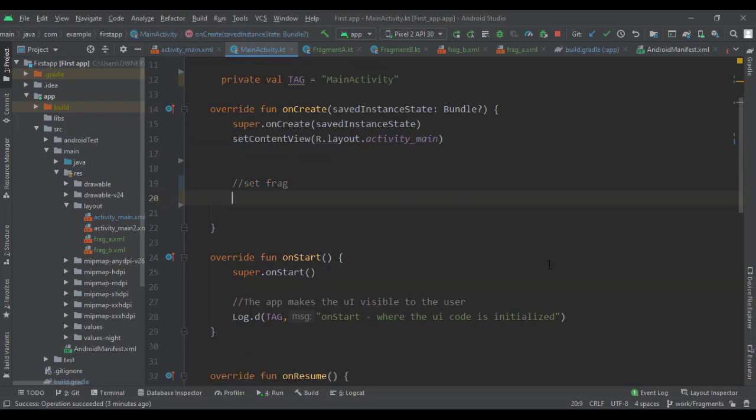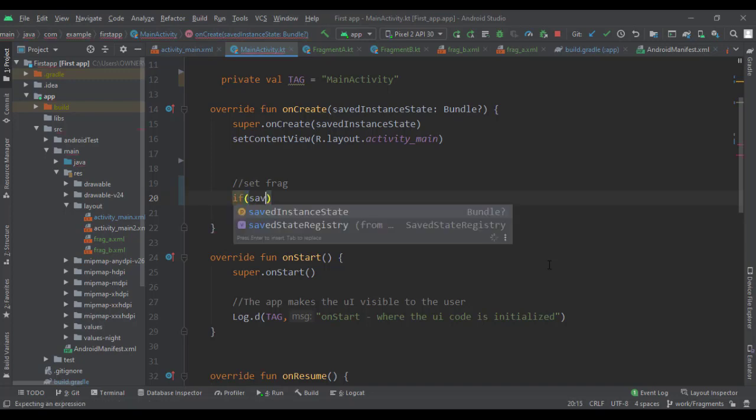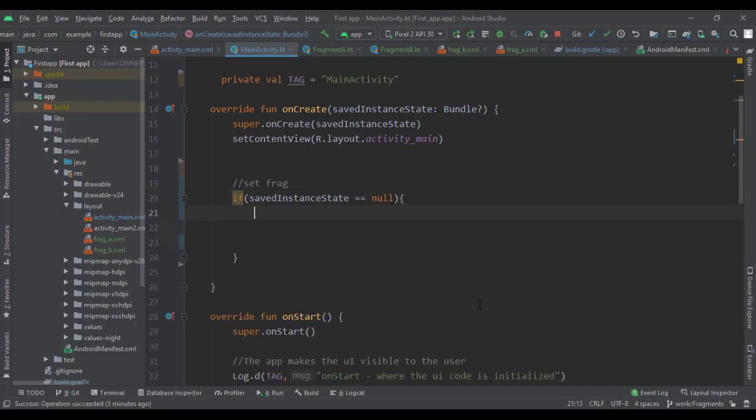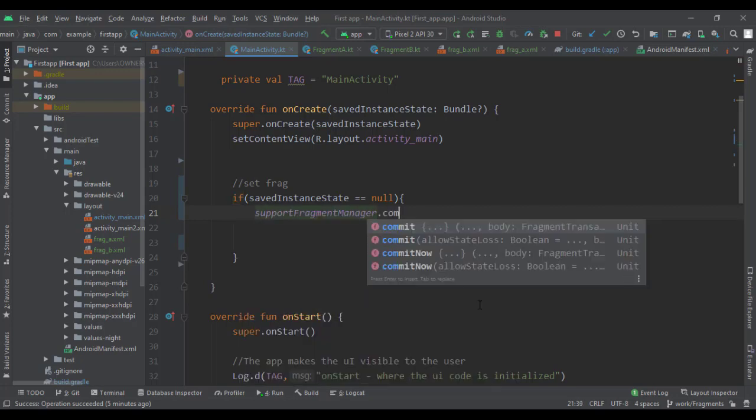All right, so the first thing we want to do is only add a fragment if the saved instance state is null. We only want to add a fragment the first time that the activity is created. Now, if it's being recreated again, then we will restore our fragment from our saved instance state. That way we don't have any redundancy going on. So if savedInstanceState is equal to null, the next thing we want to do is make a commit to the fragment manager. So let's go supportFragmentManager. There it is.